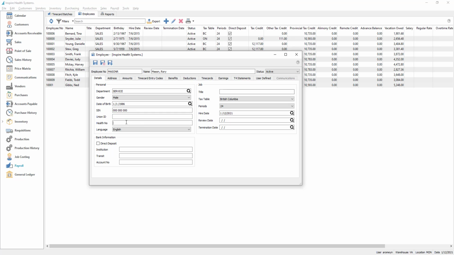If you've got a union and a health ID numbers, you can put those in. Preferred language, direct deposit, and if you check off direct deposit, you need to put in their banking information here. Title, this is just for reporting purposes. Tax table is very important. It's where they, with which of the provinces or territories taxes they pay. Number of periods, so you pay weekly, bi-weekly, annually, or semi-monthly, and so on. You choose from that list.